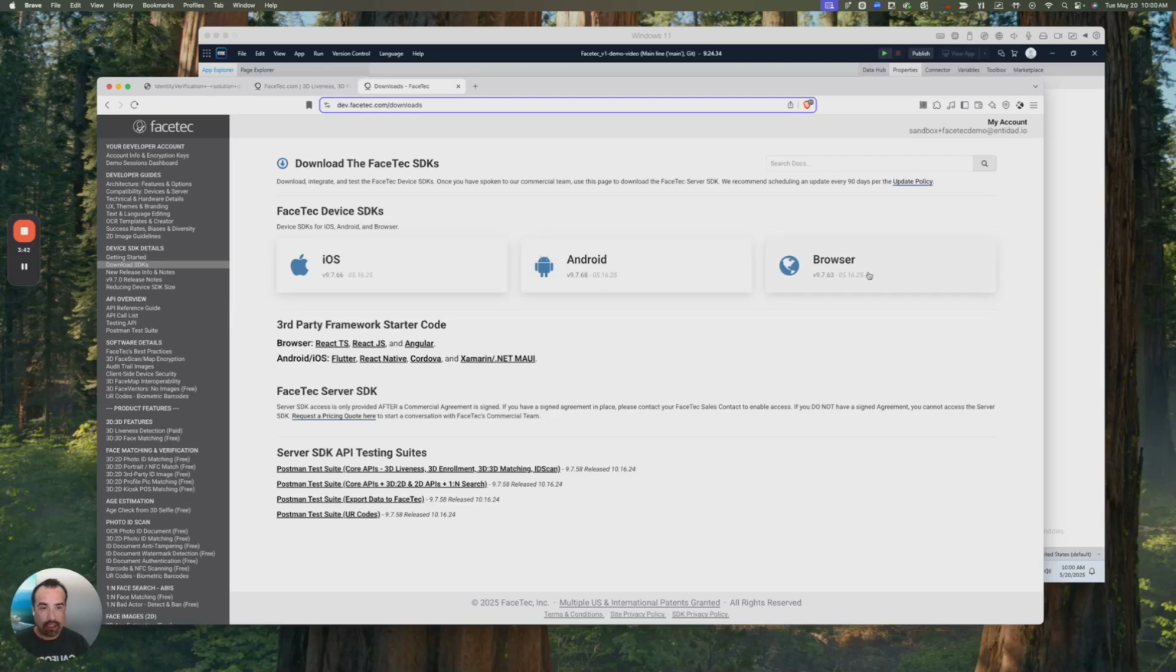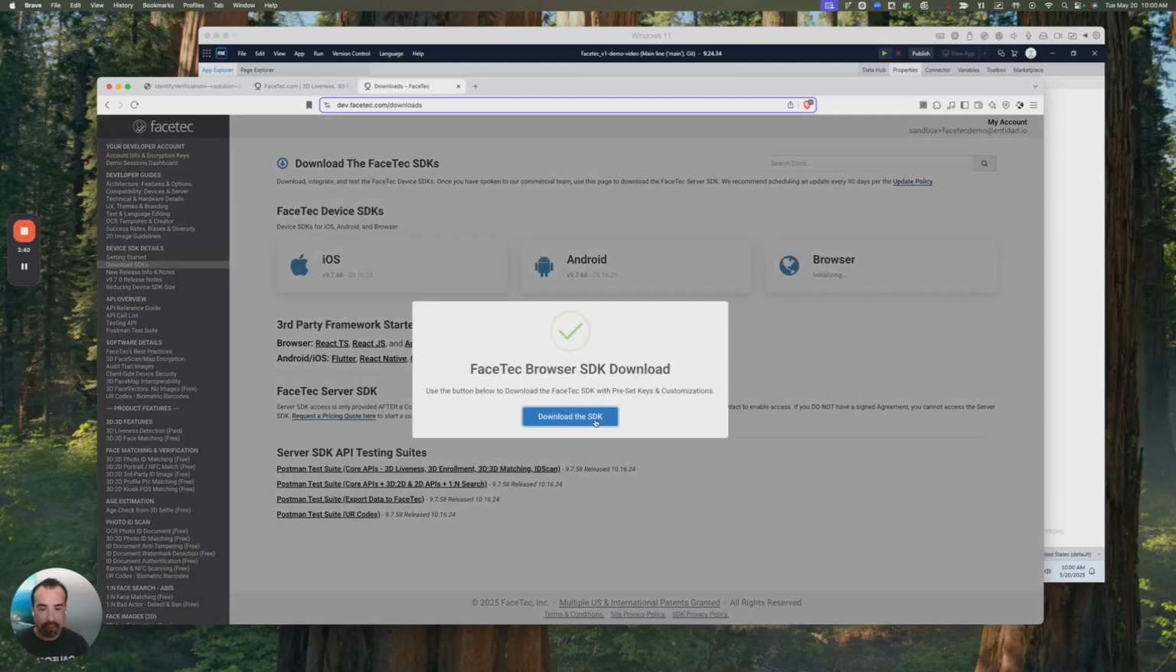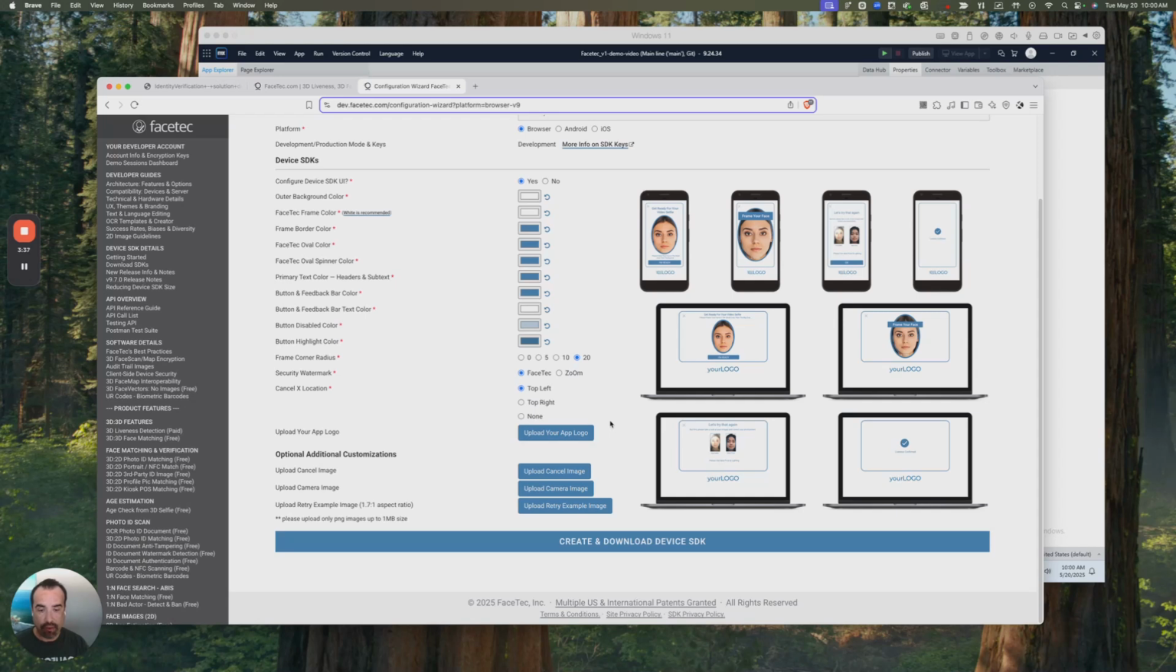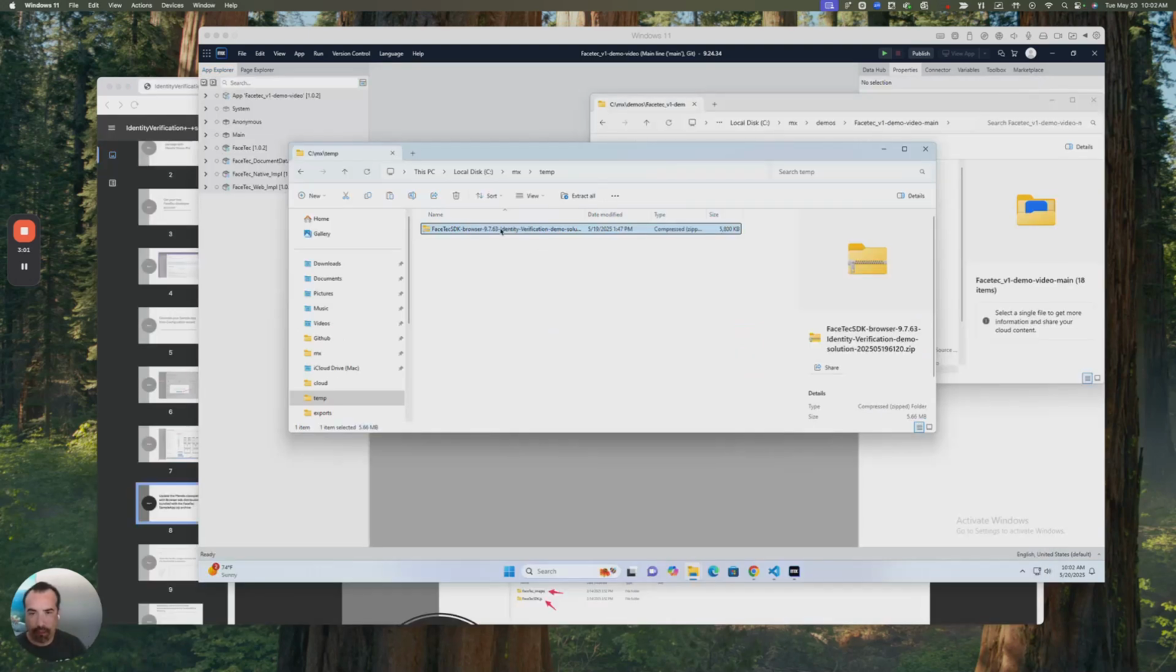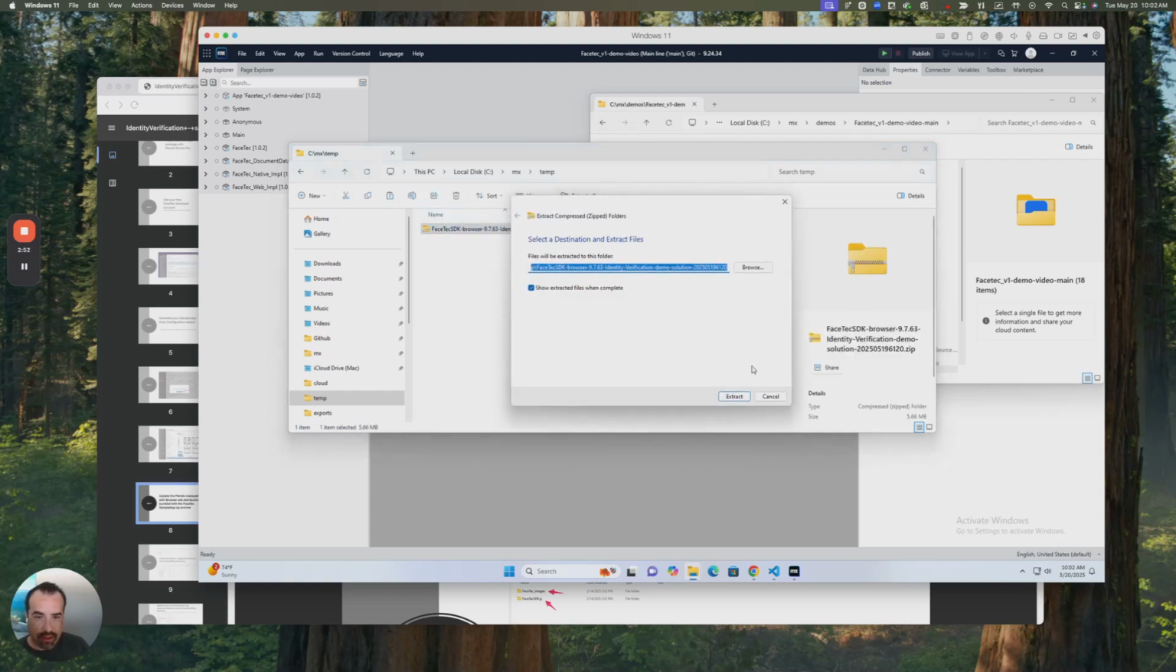Really, what that does is that FaceTec generates a custom app for you, and it's a React-based app, and you can download it. And if you have a Node server, or you're comfortable running it from the command line, you can do that. Or you can import the package into the Mendix solution and then run it within the context of a Mendix backend. So once you've downloaded the browser SDK, you want to extract the zip file contents.